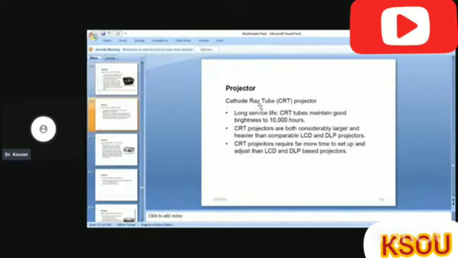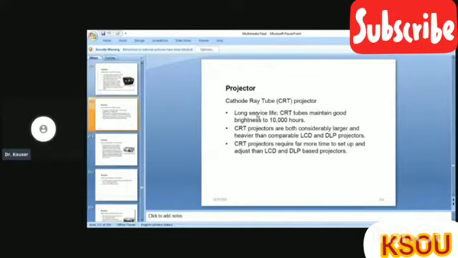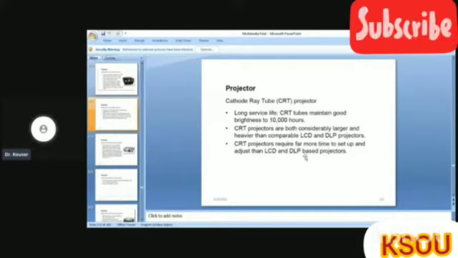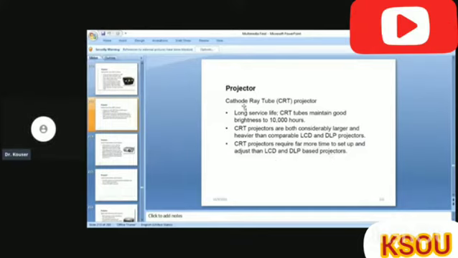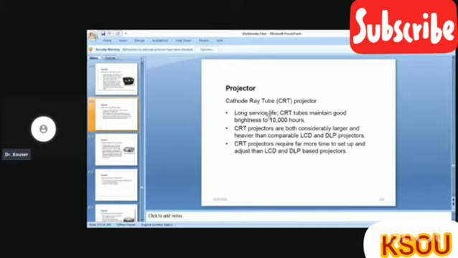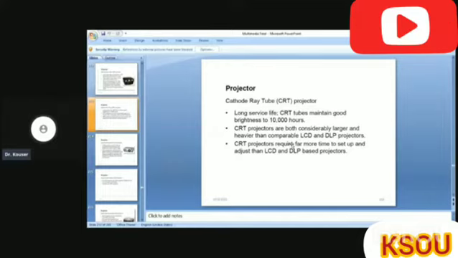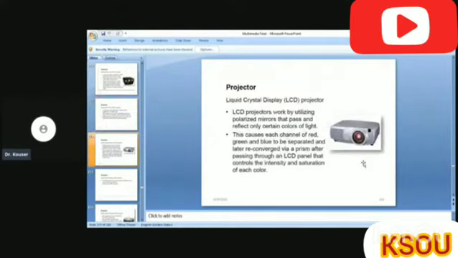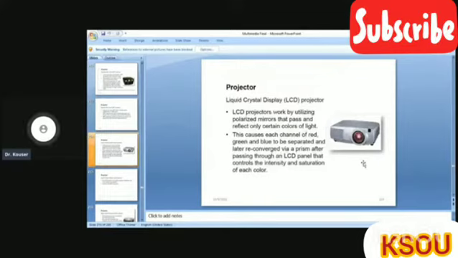The CRT projectors also have a long service life. They maintain good brightness at 10,000 hours. These are both considerably larger and heavier when compared to LCD and DLP projectors. And these CRT projectors require far more time to set up and adjust when compared to LCD and DLP based projectors. But you should remember one advantage is they have a long service life, but the quality is not that good, and also the setting up takes a lot of time and is not that easy.